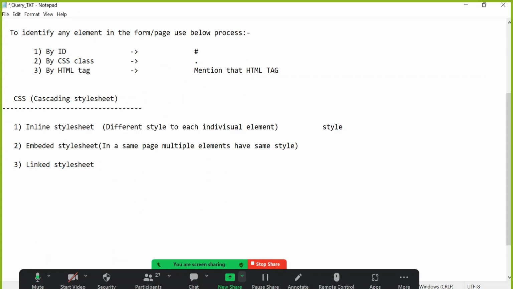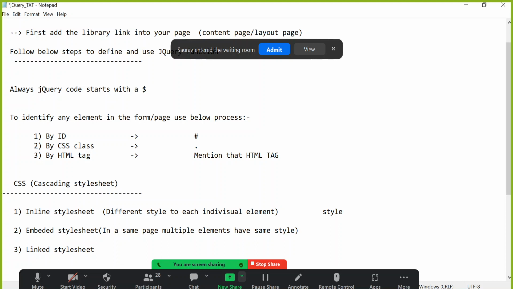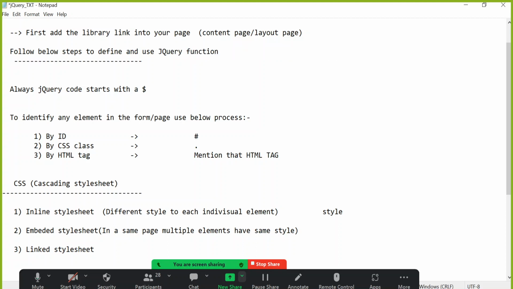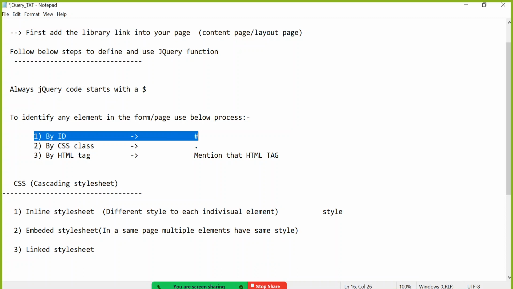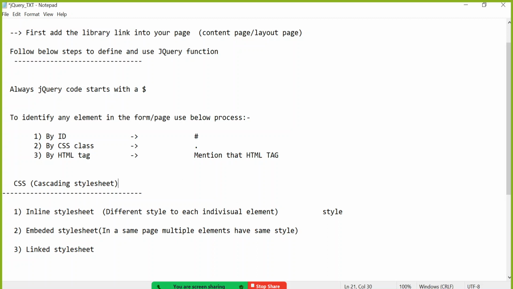Any questions, guys, before proceeding to another topic? All good? Okay. Now I will tell you how to use jQuery, this hash, dot, and any tag. Okay. Yeah, somebody was asking.